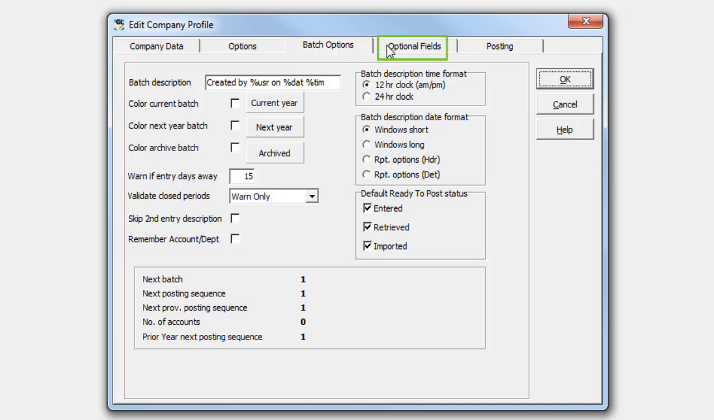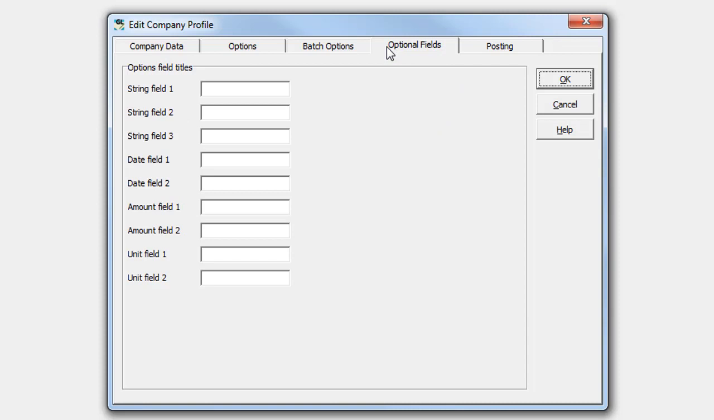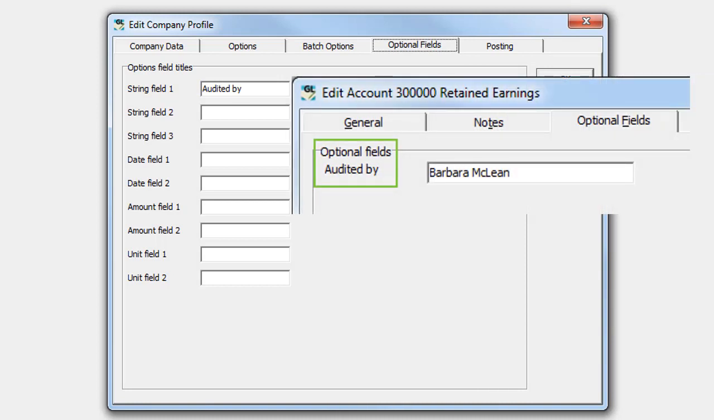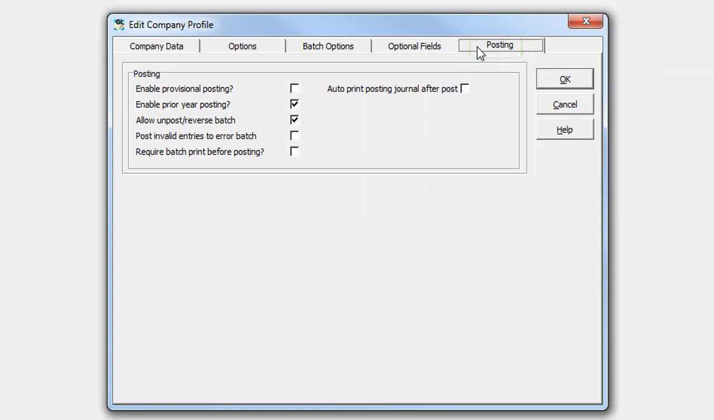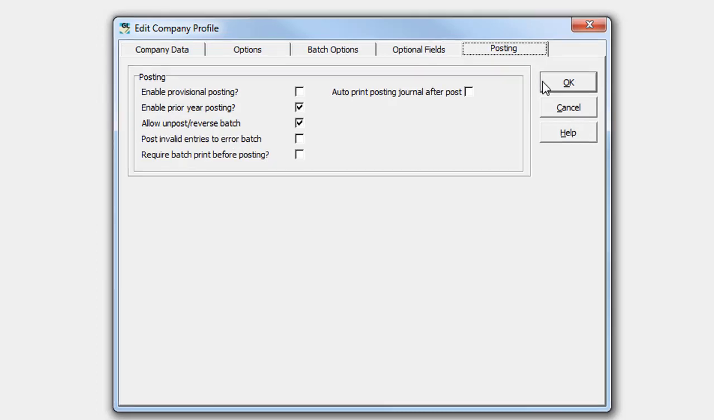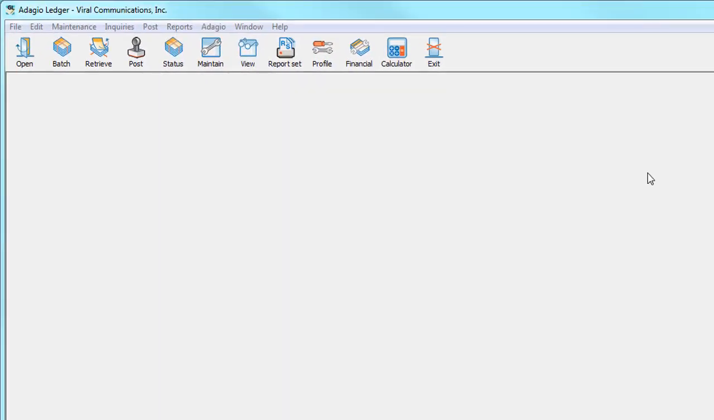The Optional Fields tab allows configuring additional information by entering labels here that will be available when creating or editing accounts. And the Posting tab has a few options for enabling features related to posting batches and some controls around the process. Once settings have been defined, click OK to create the company.